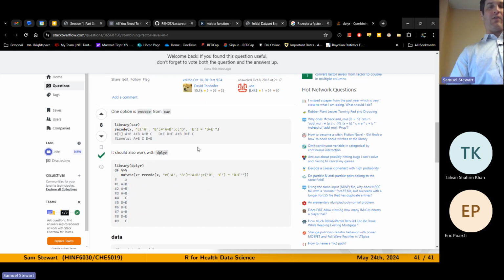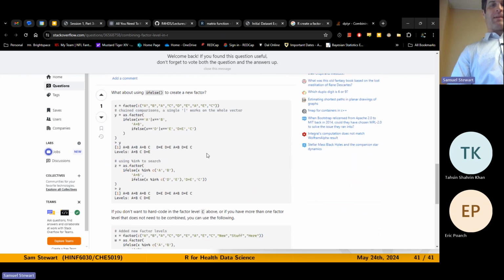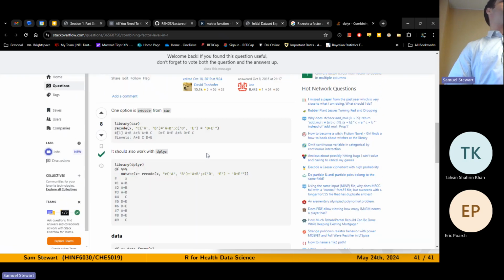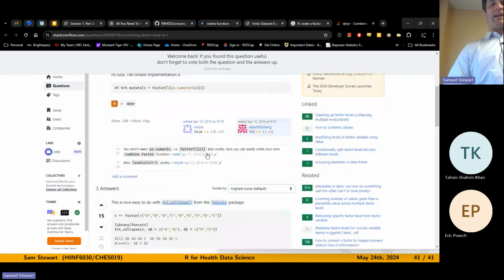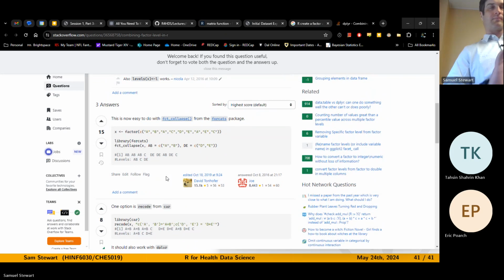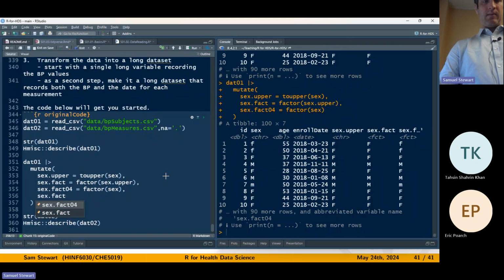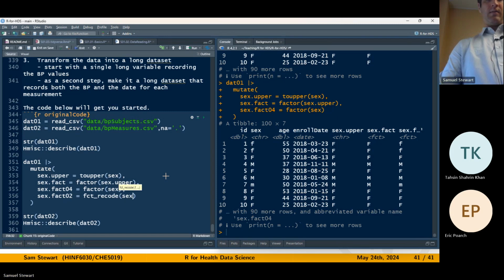The car function recode. I don't love that one. We can do some if-elsing. There are a bunch of different solutions, but I think usually with these kinds of simpler procedures, the top answer is the best. So I think fct_collapse makes the most sense. So I could do sex equals fct_recode, factor 4.